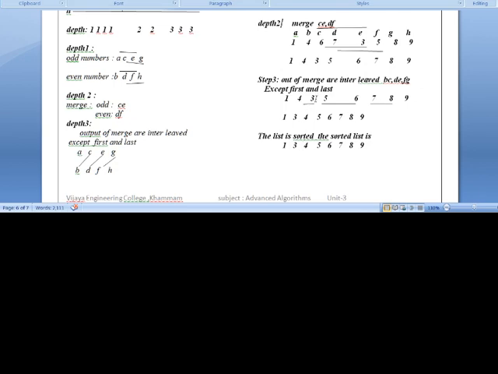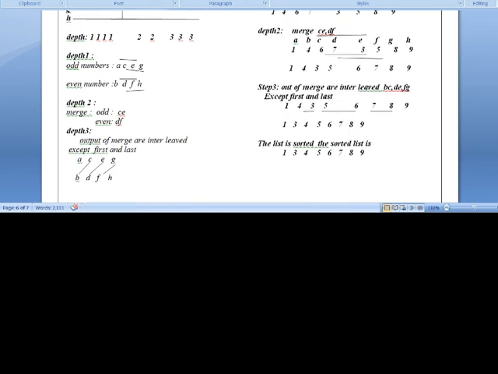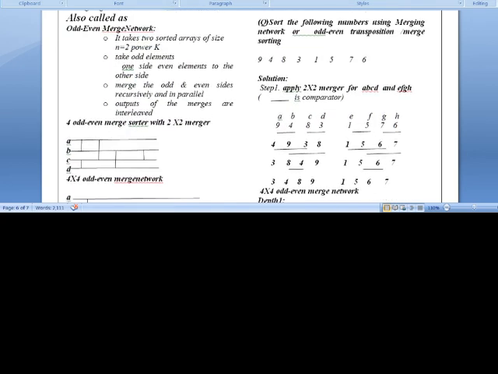Interleave in the sense BC, DE, FG. Apply the comparators like this. These are the comparators we are applying for the interleave except the first and last. Finally, we will get the sorted order. Thank you.